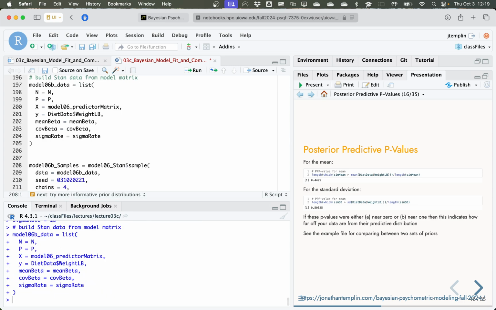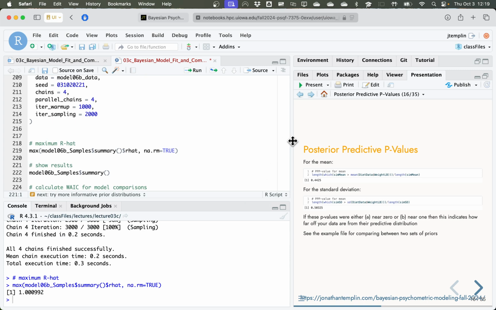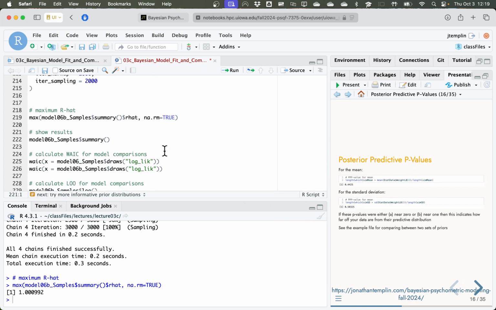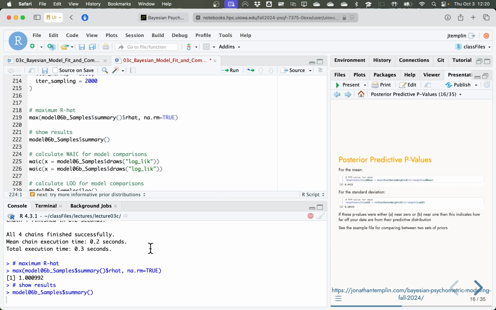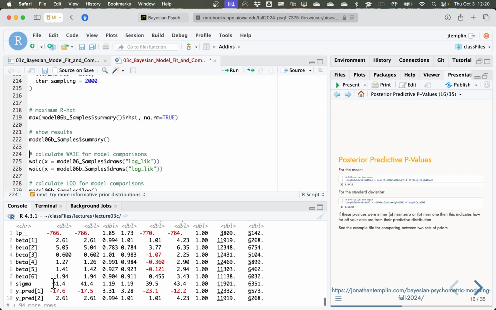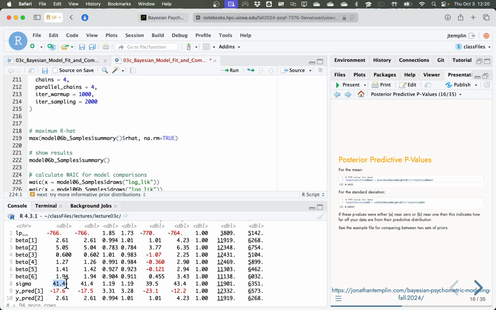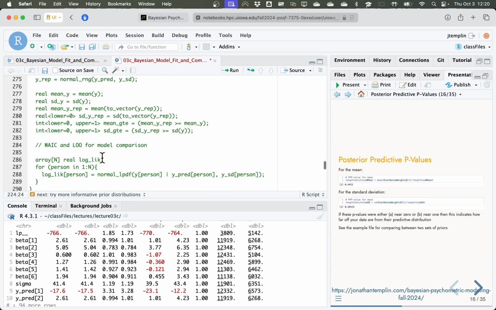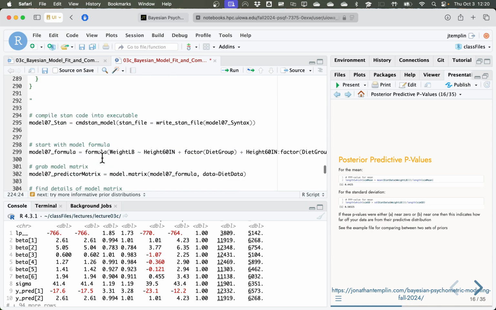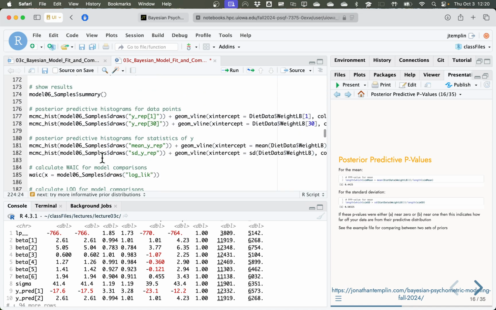So let's build this sample right here. Let's check convergence. The maximum R hat turns out to be 1.00, so it converged. Let's take a look at the summary statistics. Remember, this is a result where our beta coefficients look nothing like our real data itself, and our sigma for this is also quite small. So here, what I wanted to do was take a look at our posterior predictive statistics for it.